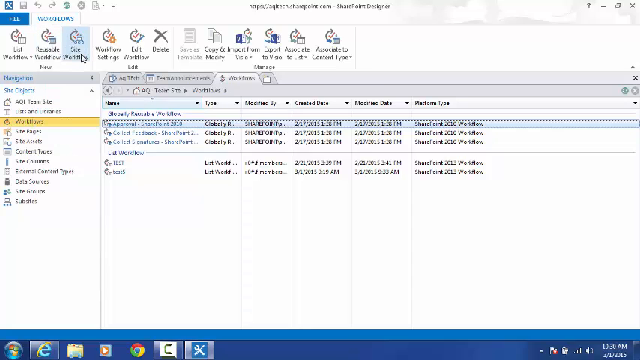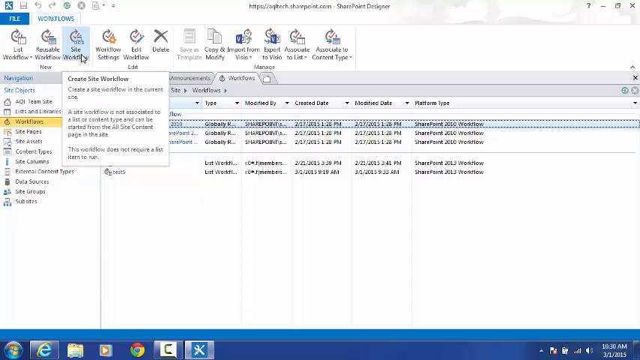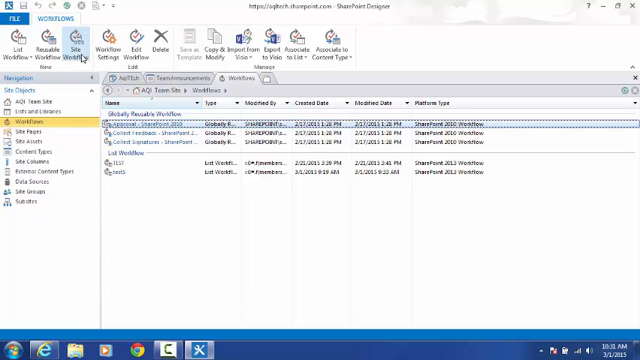And then the third one is a site workflow. Site workflows basically means that they're not running on any list or library, but their scope is above even the list or libraries. The scope is site. It's on the site. So when it's running on the site, it basically means that it can access any list and libraries. It can actually do a lot more things.